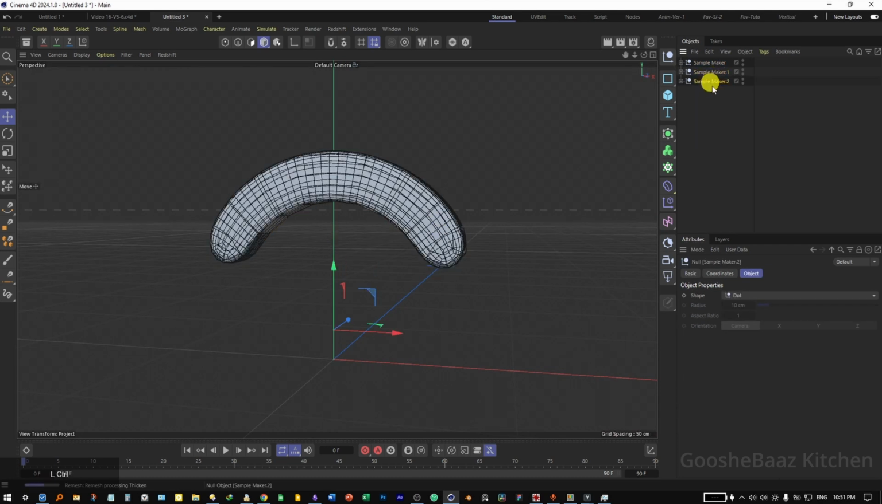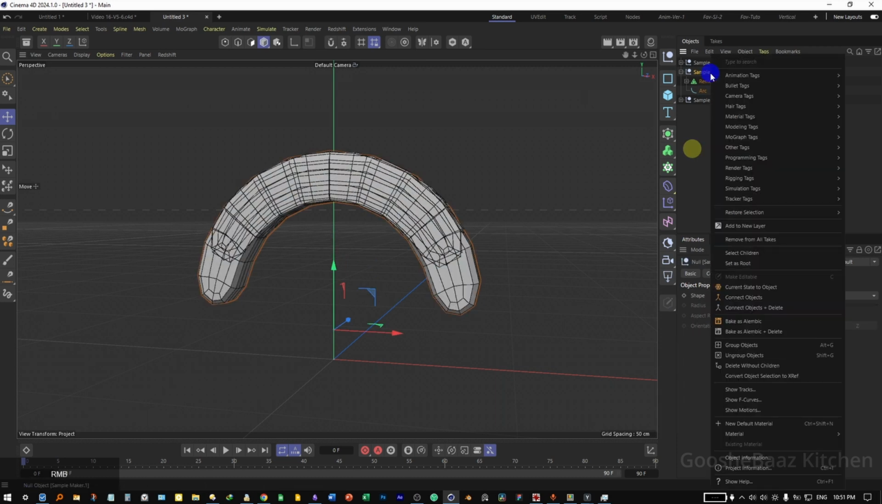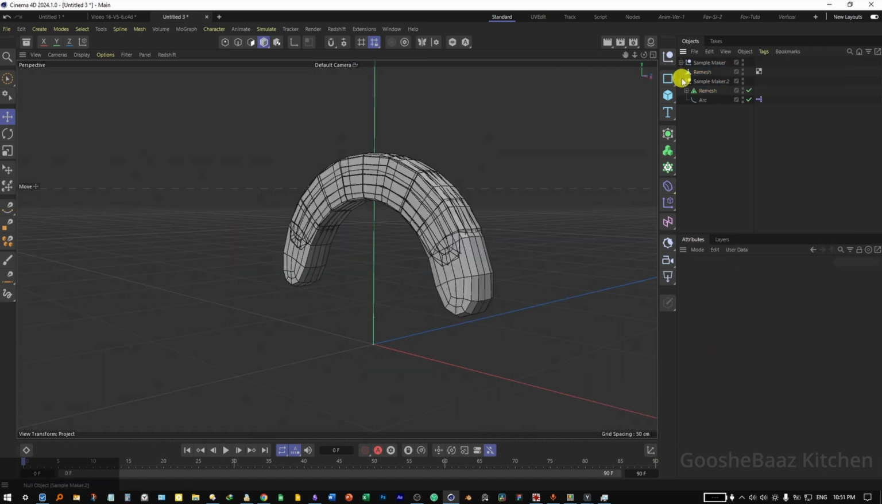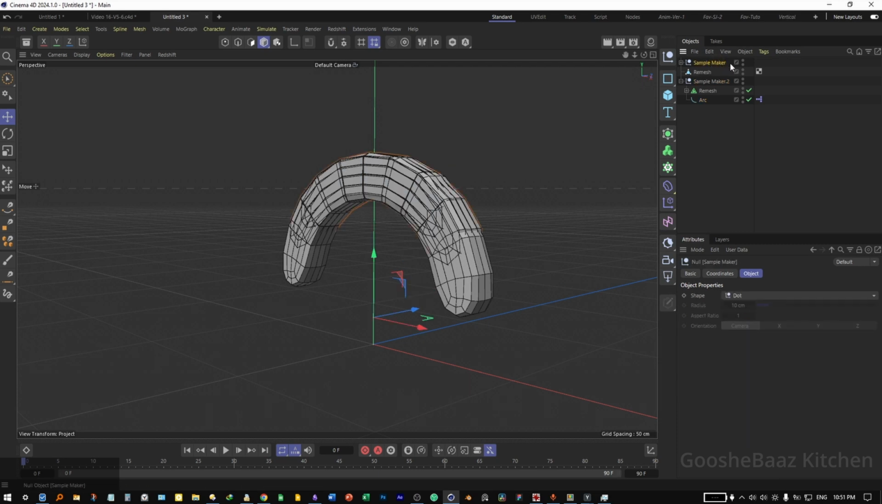Let's duplicate this 2 times. On one of them, enter 0 here. Right click, connect object and delete the spline here. On the second one, select the arc and enter something like 35 here. That's good.